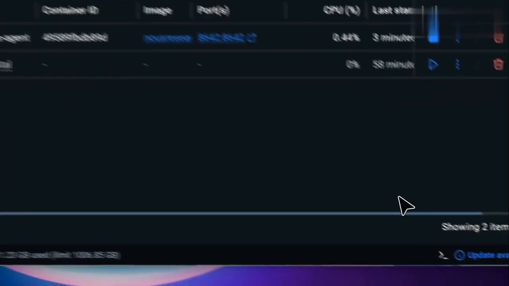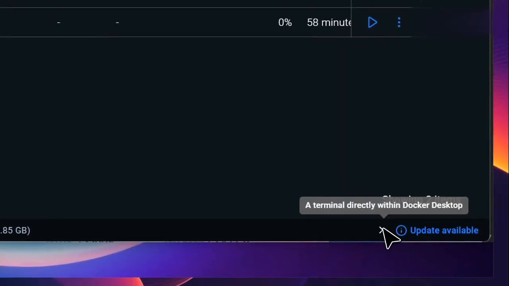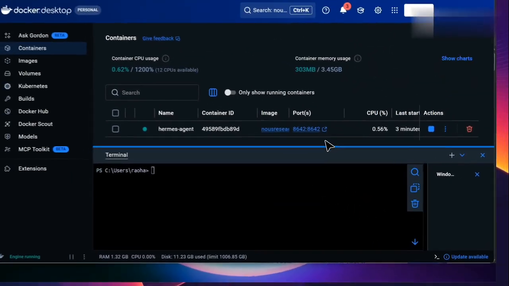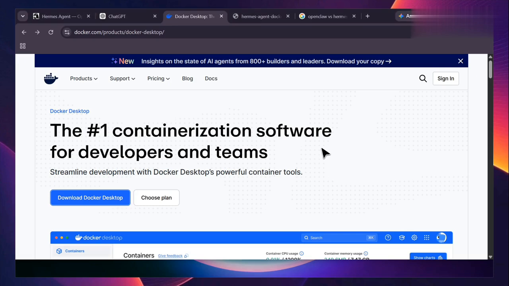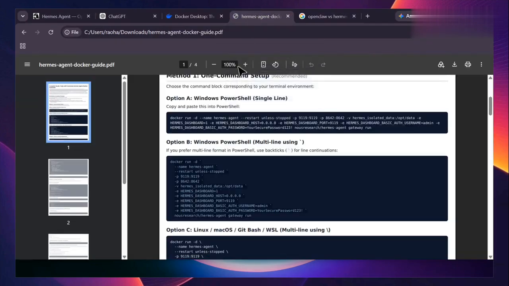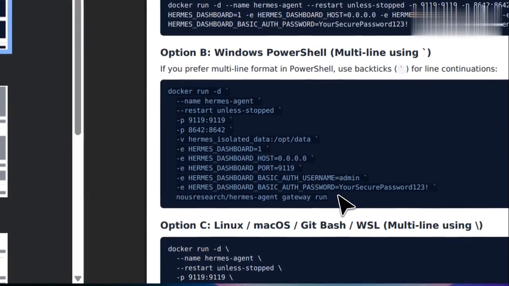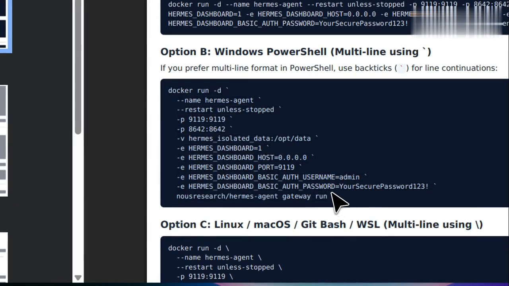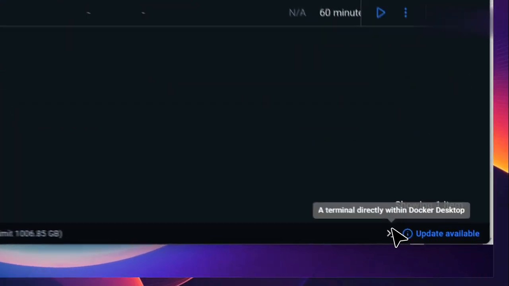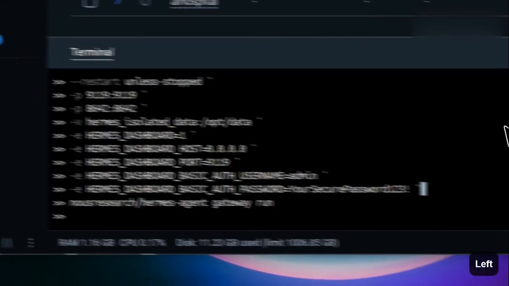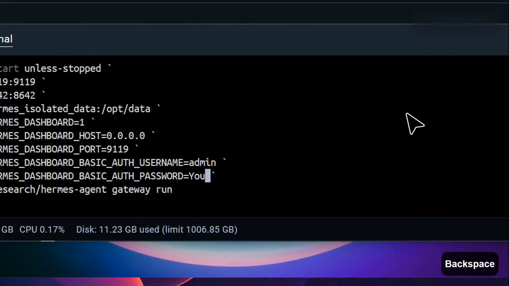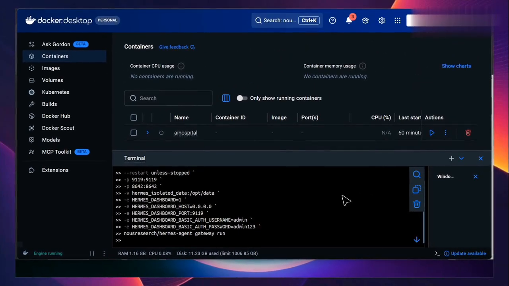Now this is the Docker application. You have to click on the terminal in Docker Desktop, go to the terminal, and then paste this whole command. I will share this whole command and the documentation in the description, so you don't have to worry about this. Okay, so you just have to paste it and click enter. But before pressing enter, I have to change my password. You can change it accordingly.